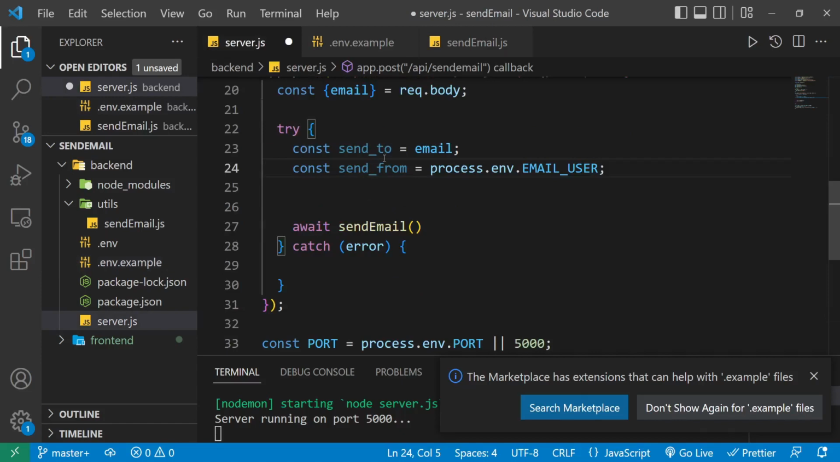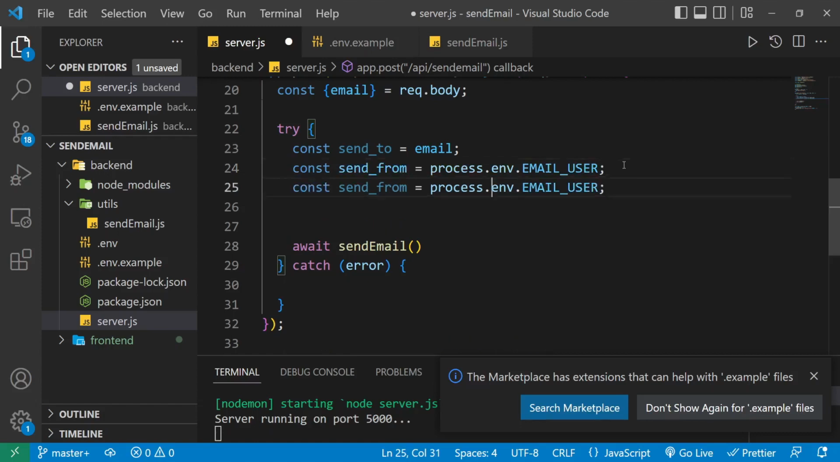So we have the send to, we have the send from, which is the email user, in which case is my email. Then let me do my reply to. So I want to reply to reply_to, and this one I just simply want to be able to reply to the person that sent the email. So email, then any other thing, subject and message.